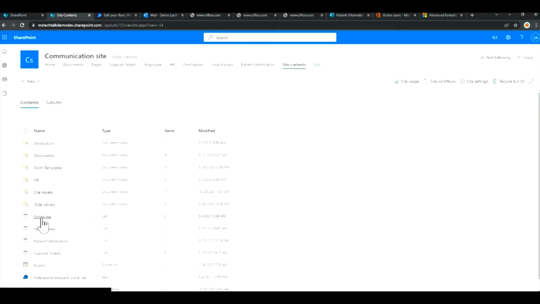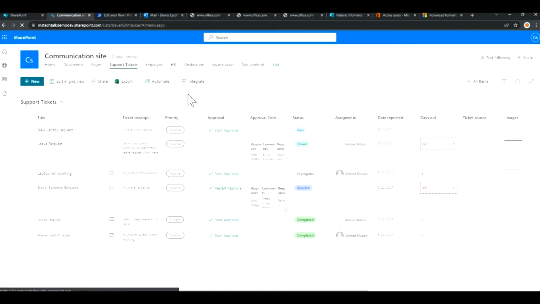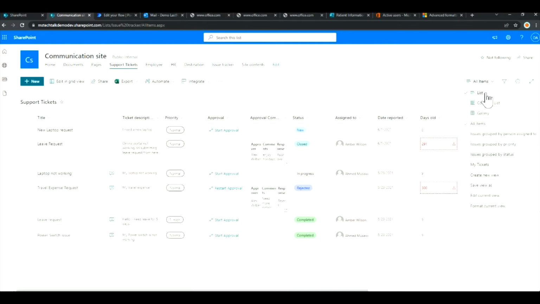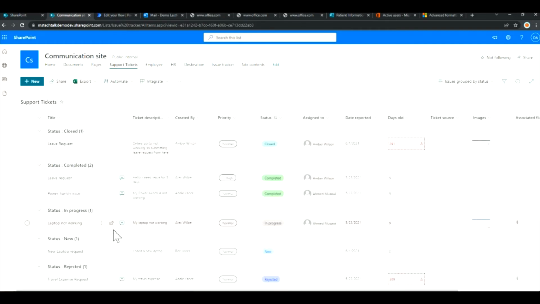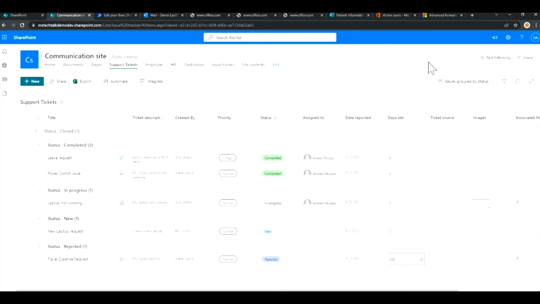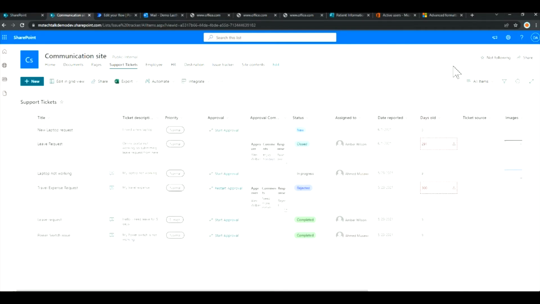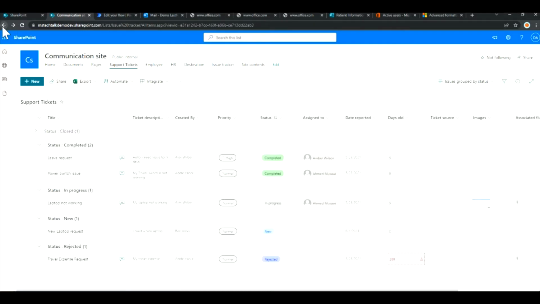If I show you here in this list, that's an issue tracking list, Support tickets. It has some columns, and you can see that some data is already here, and it's a well-formatted list. And these are different views which have been added here. Like if I go to view my tickets or issues grouped by status, you can see that the issues are grouped by status here. And I'm going to all items now, and now going back to the list which I have created for this event.